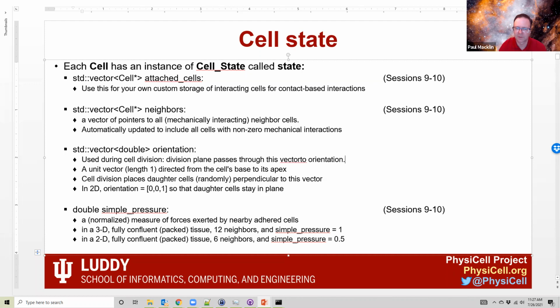Let me correct this just a little bit here. We can talk more about that later on as well. And then there's something called a simple pressure that's used for mechanobiologic feedback based upon the potential functions. That'll be a topic of later sessions.